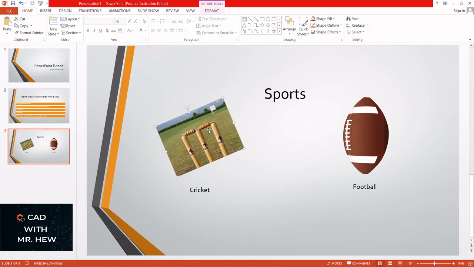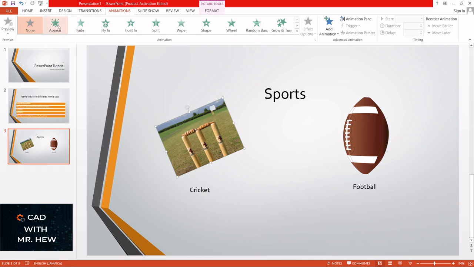So I'm going to click on it. Then can you guess which tab I'm going to go to animate? You're going to come up to the animations tab. I'm going to click on it. And here now, you look at the animation group. These are the different ways in which you can animate the item that you selected, which is our photograph right there.